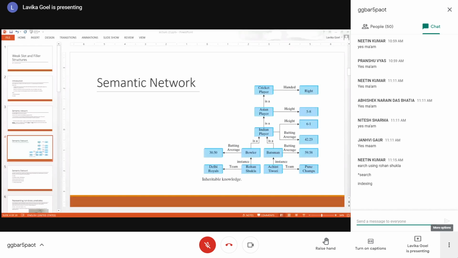So that is through inheritance. Because whatever is the batting average of bowler, that will also be the batting average of Rohan Shukla because Rohan Shukla is an instance of bowler, right? So that's how you get the batting average of Rohan Shukla, which is 30.5. Okay, so that's through inheritance. You can get the answers to your questions through inheritance also.